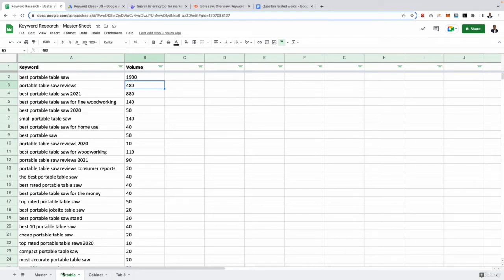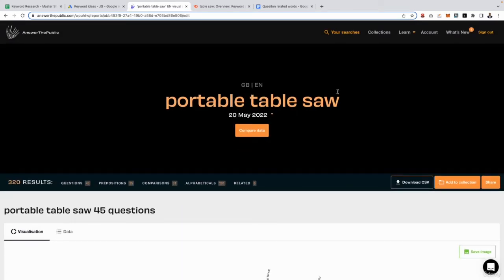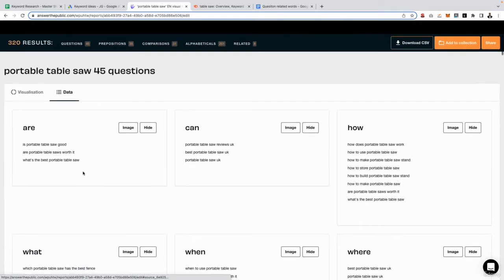So I'm going to go for my keyword cluster of portable, using this as my cluster word. And what I'm going to do is I'm going to search for portable table saw and carry out a search on that. And now it's only going to return questions related to portable table saws. Let's go over to data.